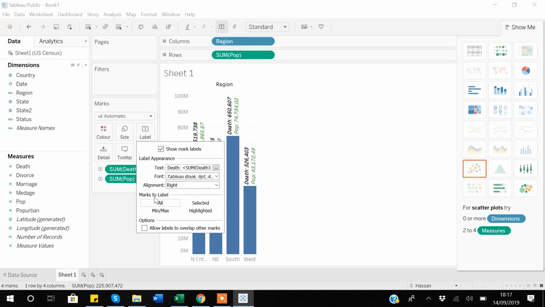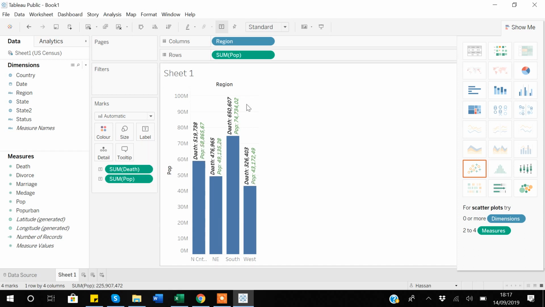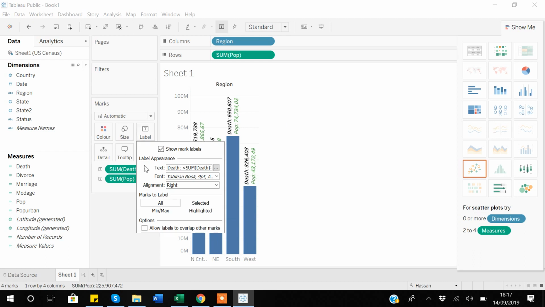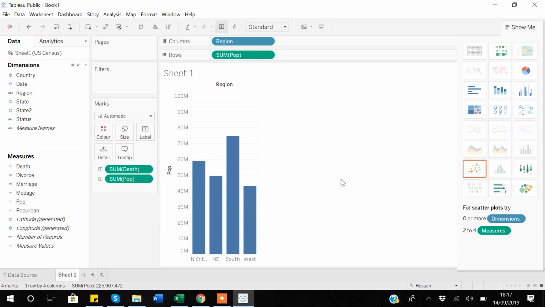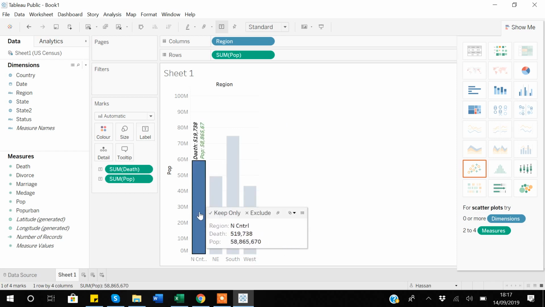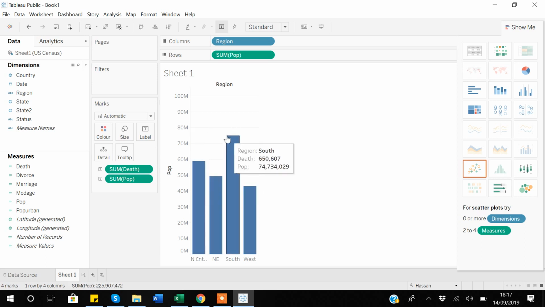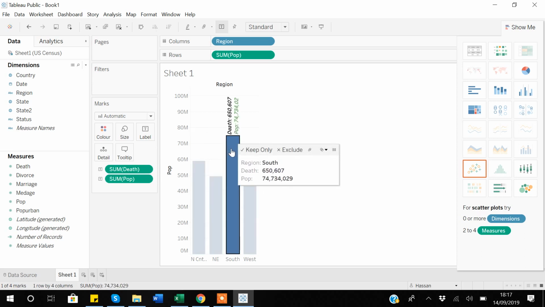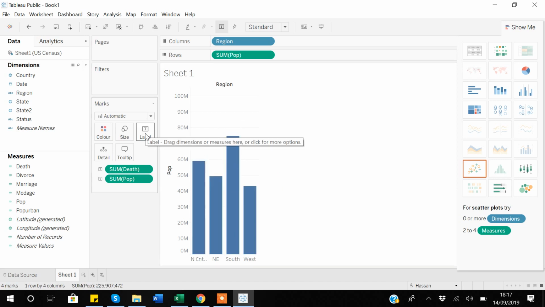But here are some other options. Here, if you set marks to label to show all, that's why I'm seeing all the bars labeled. But if I click it again, if I want to see the selected only, you can see I can't see the labels until I select anything. Once I select this bar, you can see that this one is shown, or if I select this one, the label gets shown. So whatever bar I've selected, it shows me the label.